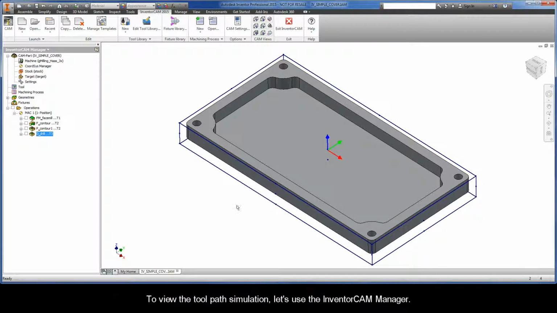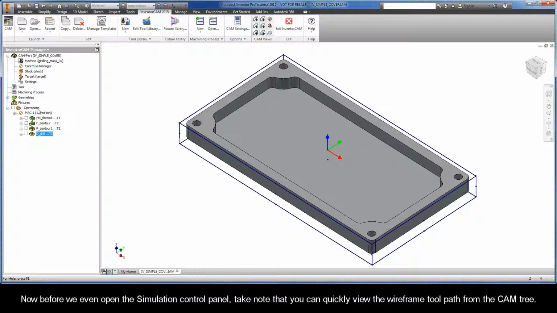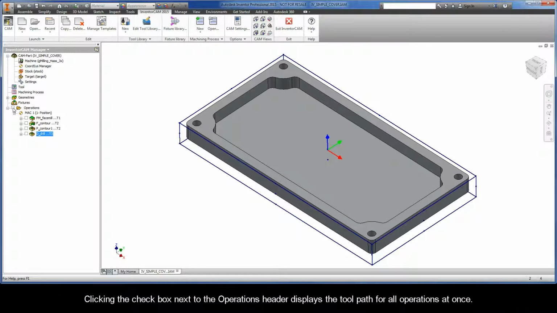To view the toolpath simulation, let's use the InventorCAM Manager. Now, before we even open the simulation control panel, take note that you can quickly view the wireframe toolpath from the CAM tree. Clicking the checkbox next to the operations header displays the toolpath for all operations at once.